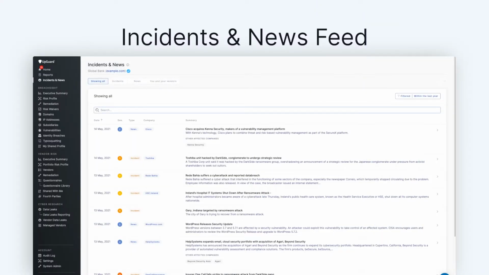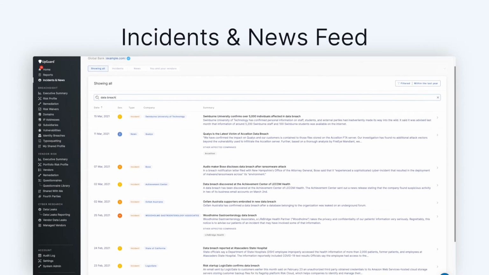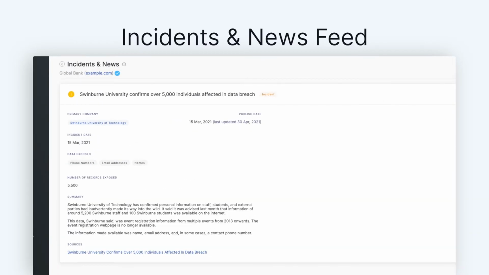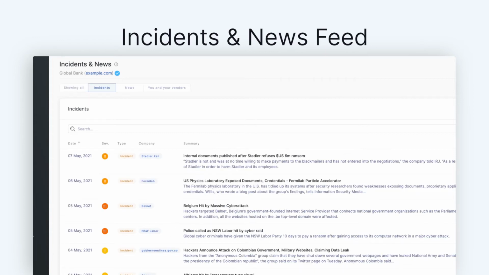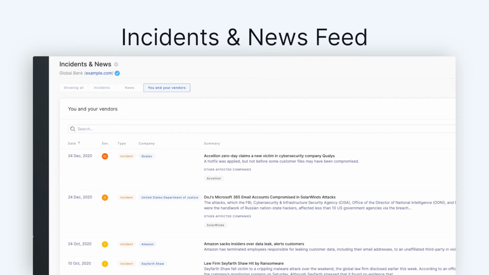The Incidents and News feature provides you with a searchable, chronological feed of publicly disclosed data breaches, cyber attacks, acquisitions, mergers, and other topical security updates. The feed is broken down into individual items that have a date, severity, type, impacted company, and a summary of the incident. The tabs at the top of the feed can also filter results by incidents, news, and items related to you and your vendors. The Incidents and News feed will be available to all customers soon.